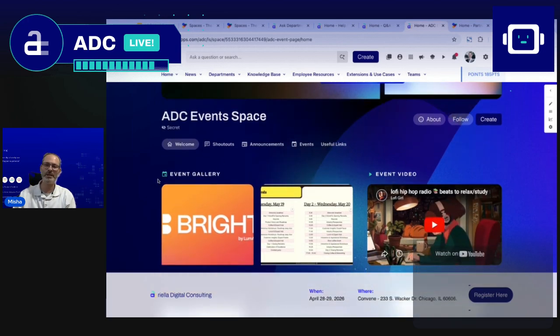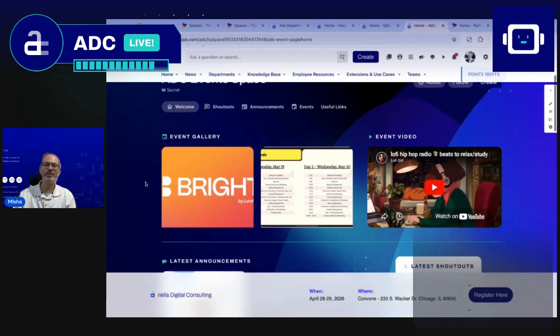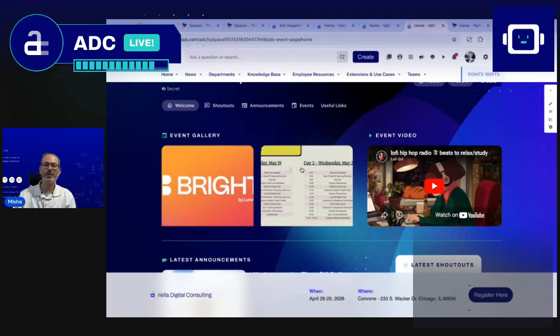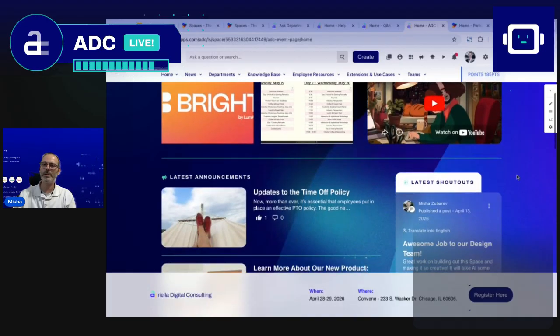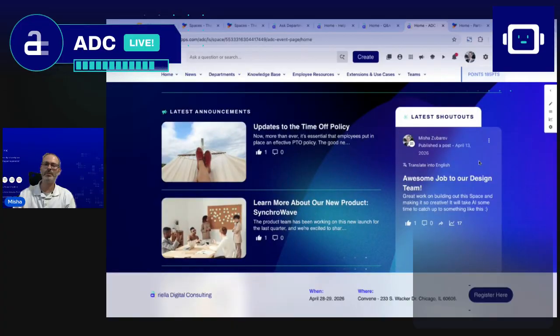Obviously, Bright is coming up. This should be an exciting event. So here you have the Bright schedules you can put in for the gallery, some videos, any kind of content. This is an example of shout outs. So here we see a lot of spaces. We build a lot of spaces for teams, and we try to encourage some kind of element like this that gets folks engaged and gets them coming back with shout outs.